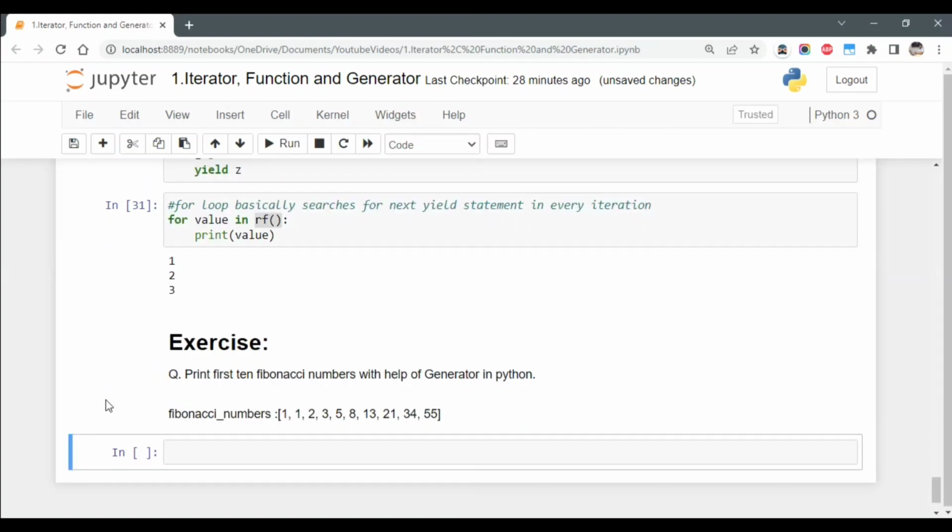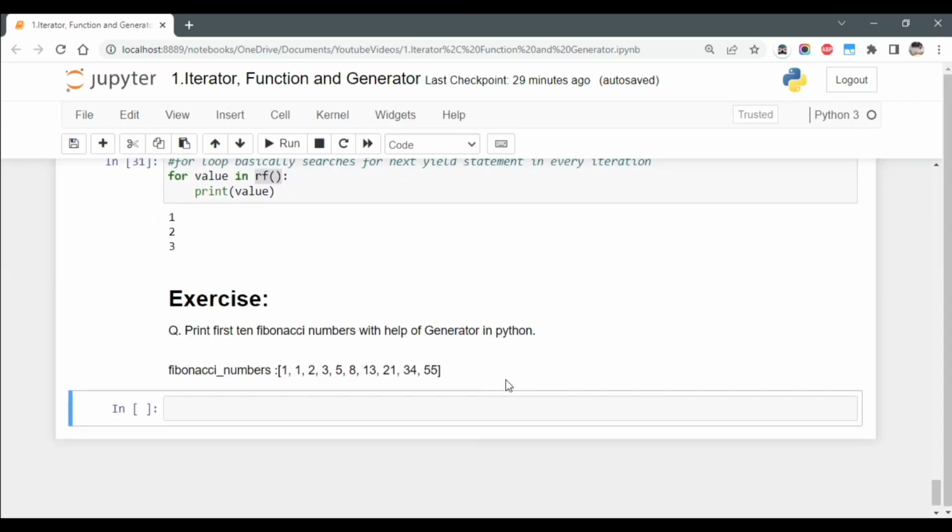Since we have understood the concept of generator in Python, now it's time for an exercise. What we have to do is print the first 10 Fibonacci numbers with the help of a generator in Python. The Fibonacci sequence is a type of series where each number is the sum of the two that precede it.